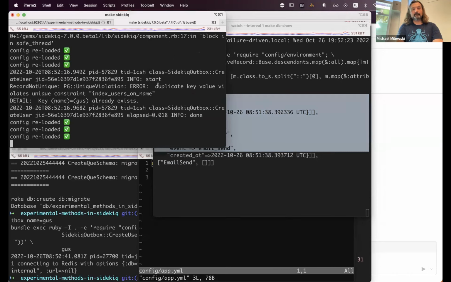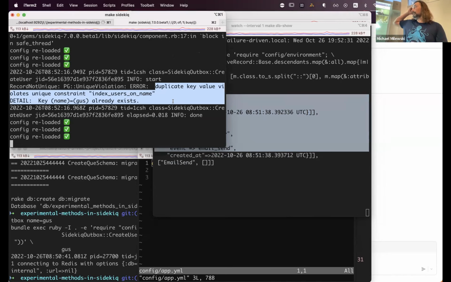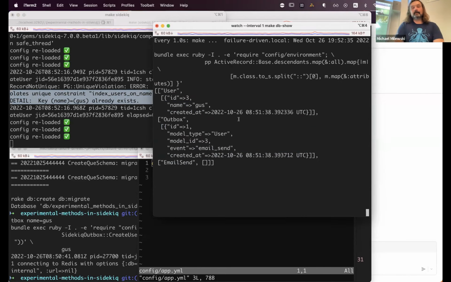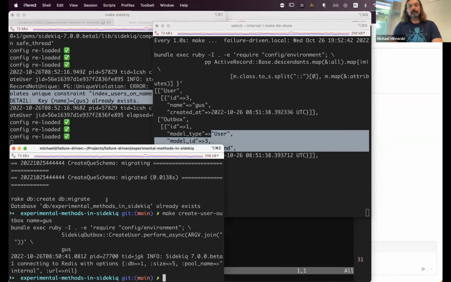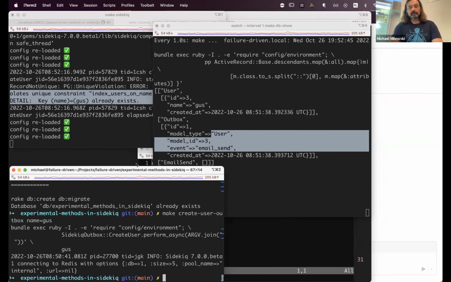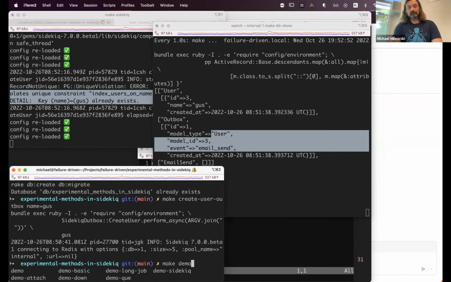So over here, it still gives you an error because when it retries, it says, hey, I've already created Gus. Actually, I don't understand why. But in this case, we haven't lost the fact we haven't sent this user an email because we know in the outbox that we've got that. And then we can have a dumb script. In this case, make db, like demo.